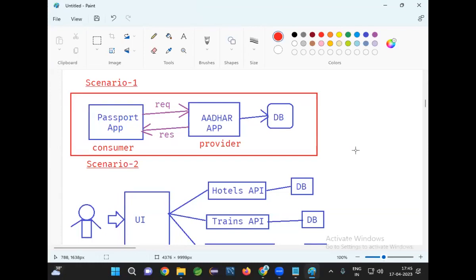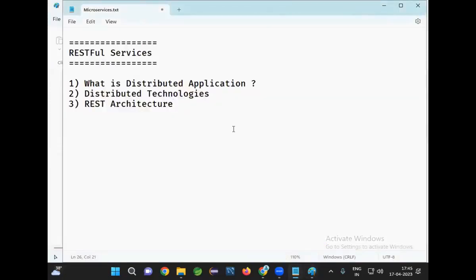So now, when you go for REST architecture, we need to talk about two things here. The first one is the provider and the second one is the consumer. What is the meaning of a provider, guys? The application which is providing the services to other applications is called a provider. The application which is consuming the services from the other application is called a consumer.